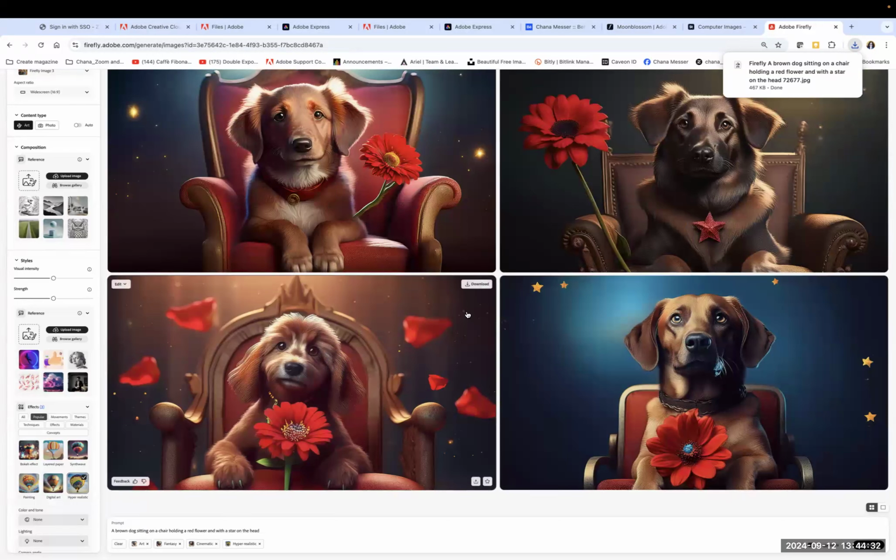And now what else can I do here? On the left side, it tells you that it is by Adobe Firefly. It tells you the aspect ratio. I can change the aspect ratio of the image.